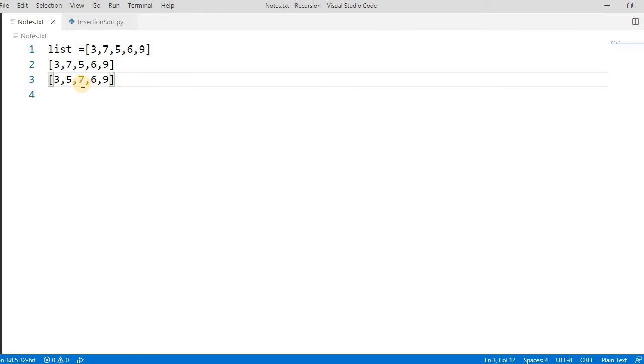Now it comes to the 6. 6 is less than 7, yes. So 6 will be moved to the left and 7 will be moved to the right. And then 6 will be compared with the 3 and 5 also. Because 3 and 5 are already less than 6, it will not make any changes. So now it will become something like 3, 5, 6, 7 and 9.